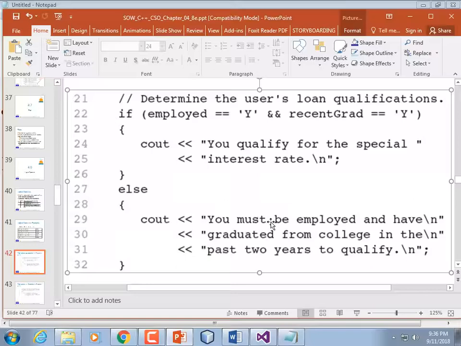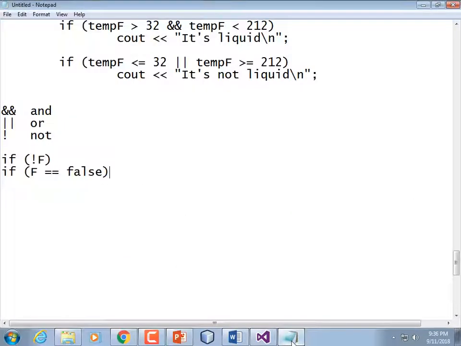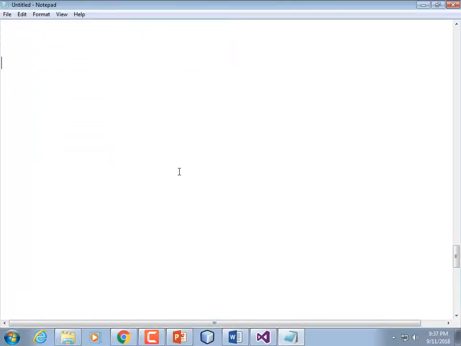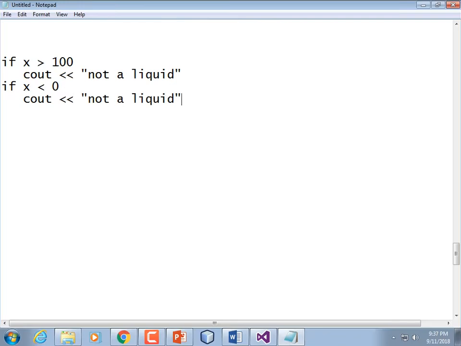Pretty much anytime you have nested ifs, consider using and. Well, when would you use or? If you have multiple operations, multiple comparisons that give you the same value, like this. If x is greater than 100, cout not a liquid. This time we're doing Celsius. If x is less than 0, cout not a liquid, like that.